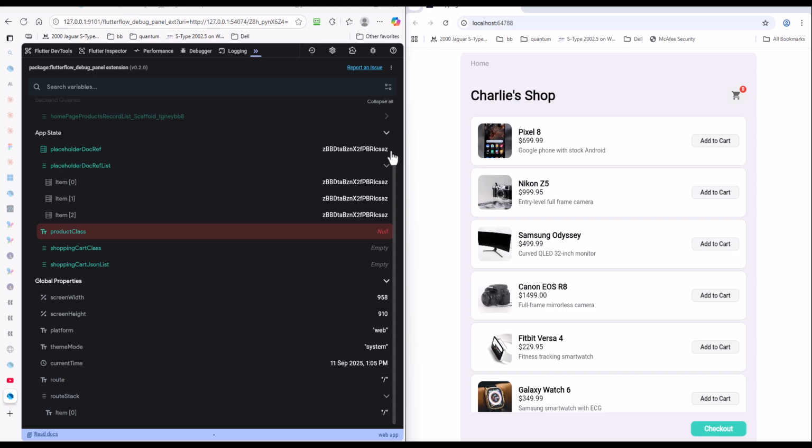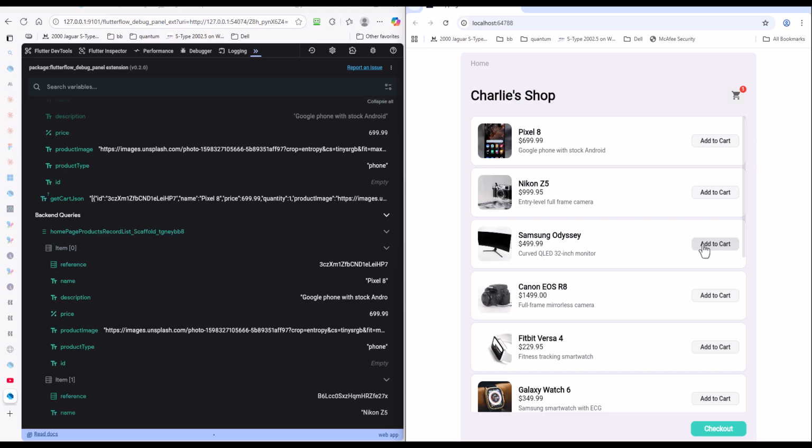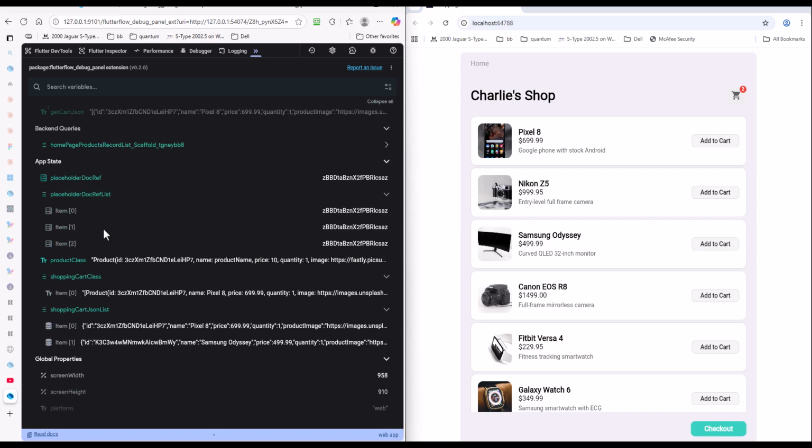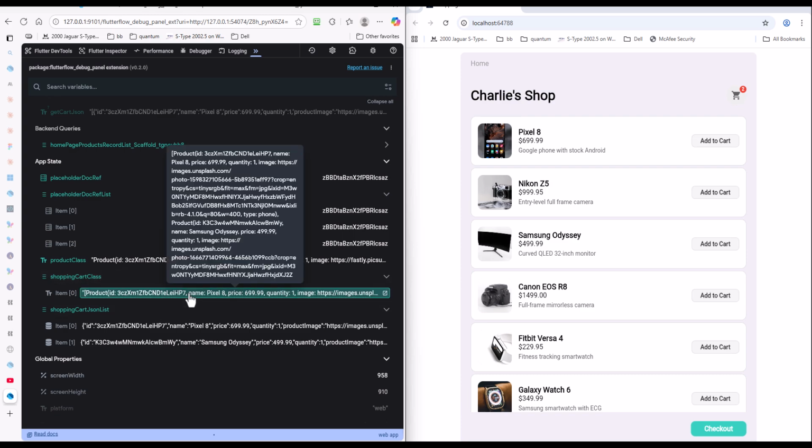Okay, running the shopping cart and putting the dev tools side by side, we can see we've got an empty shopping cart at the moment. Let's add 2 items. Let's add the Pixel 9 and let's add the Samsung Odyssey over here. And you can see on the right hand side we've got some stuff going on, and the important thing is that we see here in the shopping cart class, and we can highlight that to see it in greater detail.